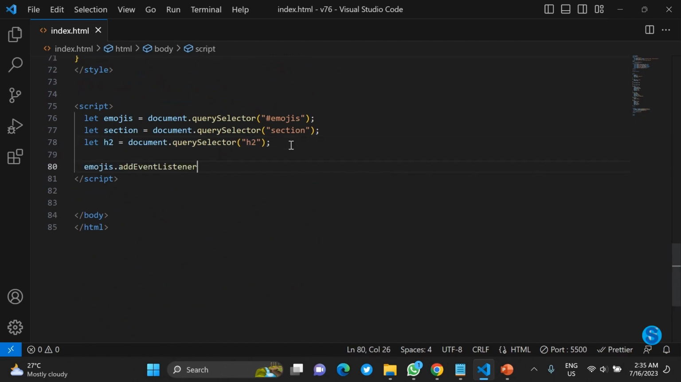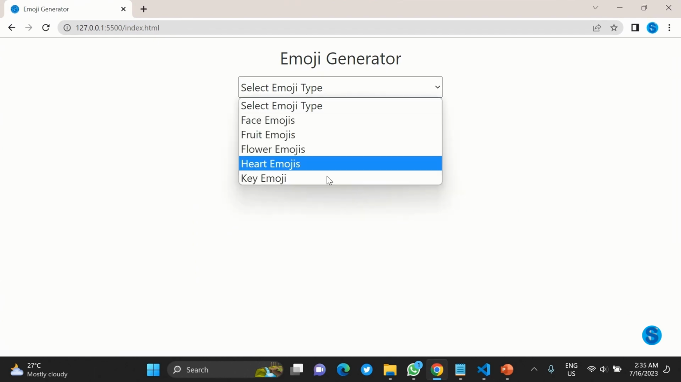The emoji dot add event listener. So we are going to say, as soon as we change it, let it do something. Okay, so as you change the emojis, you do nothing. For now, it doesn't do anything, as you can see. Okay, so let's quickly just do that.